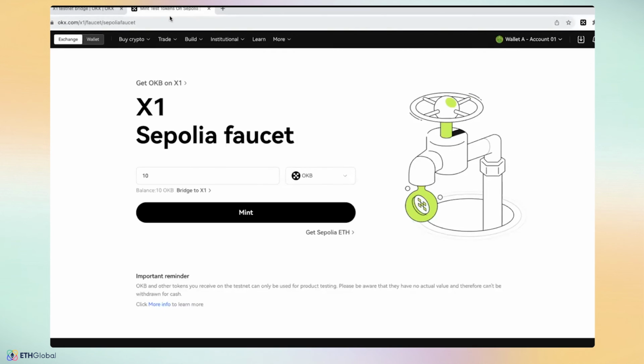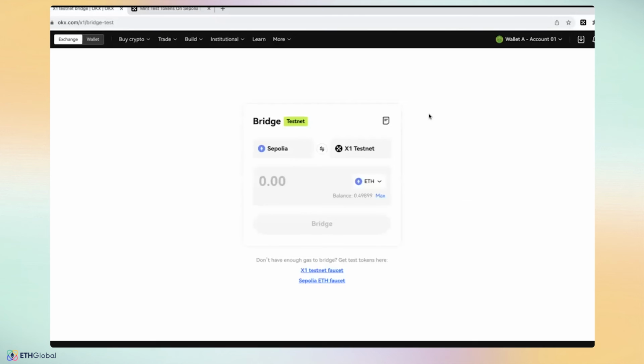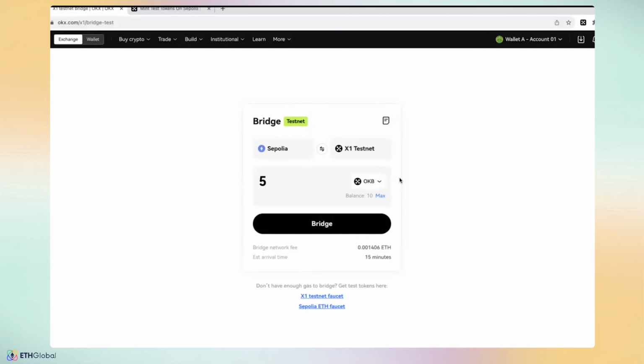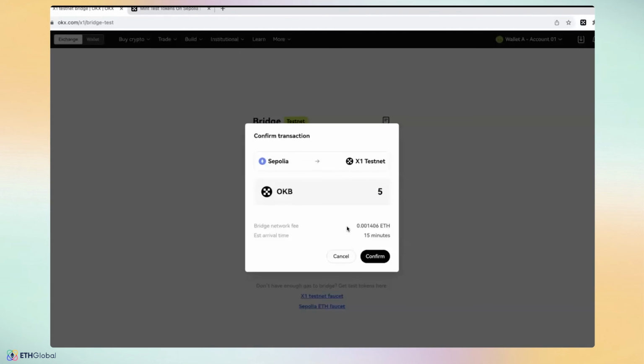And now let's bridge. We have to select here OKB, and the web page will automatically detect that we have 10 of them in our wallet. Okay, let's say we only want to migrate 5. Then we press bridge.